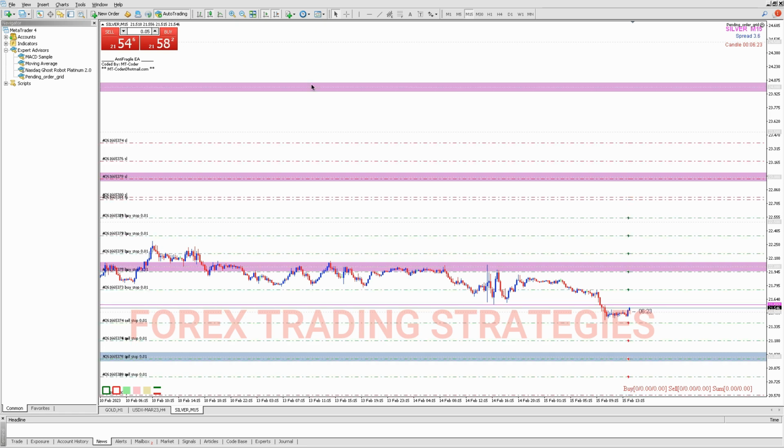You see, now we have our pending orders. Because we set 5, now we have 5 buying pending orders, and we have 5 selling pending orders. So whichever way price goes, your pending orders might be triggered here. And these are the stop losses.